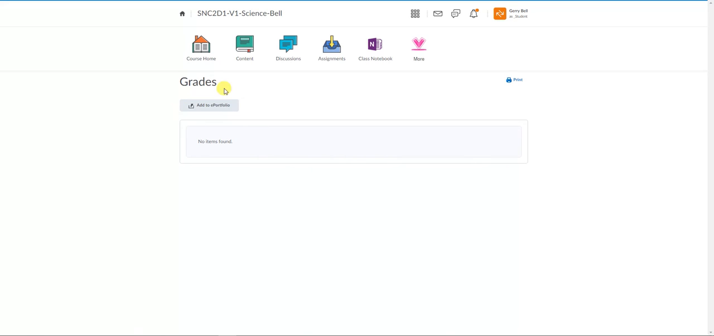And then at the top here, as long as I've set this up properly, your overall grade will be there. So once you do an activity and it gets marked, your grade will automatically appear right here. So you can always go and check it after you have done something. Back to the home page.